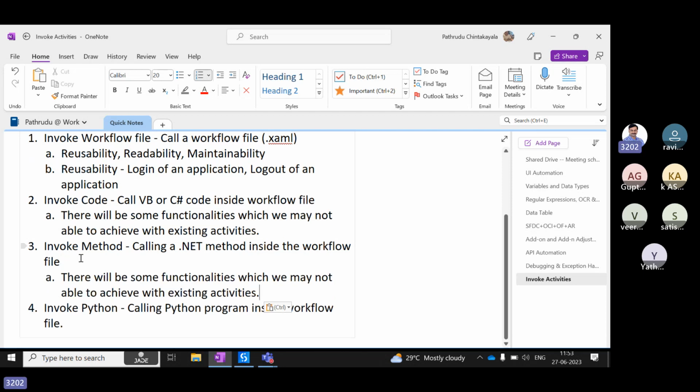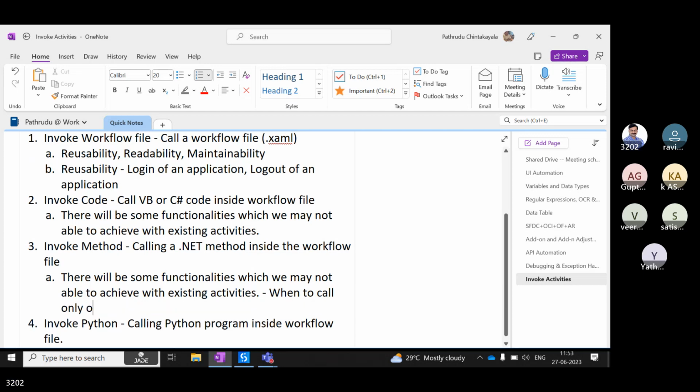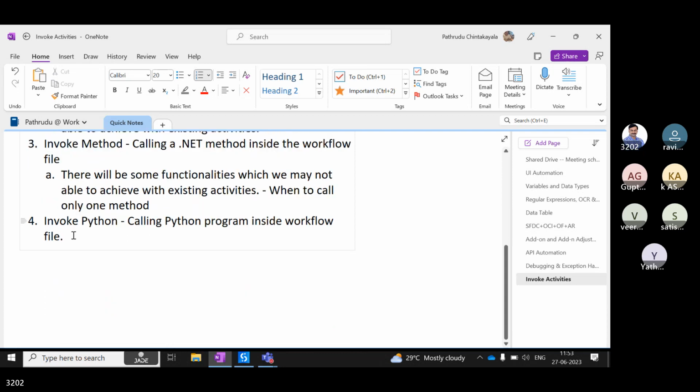But what is the difference? Invoke method is used to call only one method, but here you can have multiple methods utilized. And invoke Python. There might be some scenarios where you don't have the capabilities in C# directly, or you are not sure how to implement that in C#, and you know that it is possible with Python, then we will be using Python.